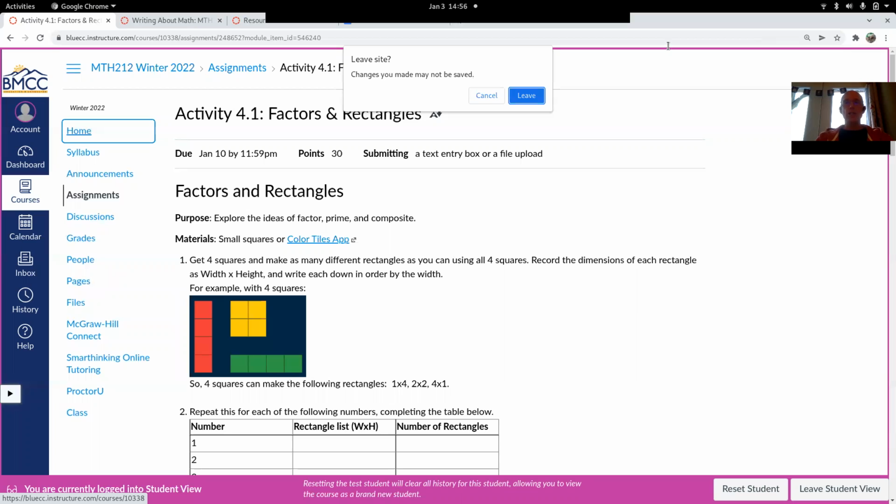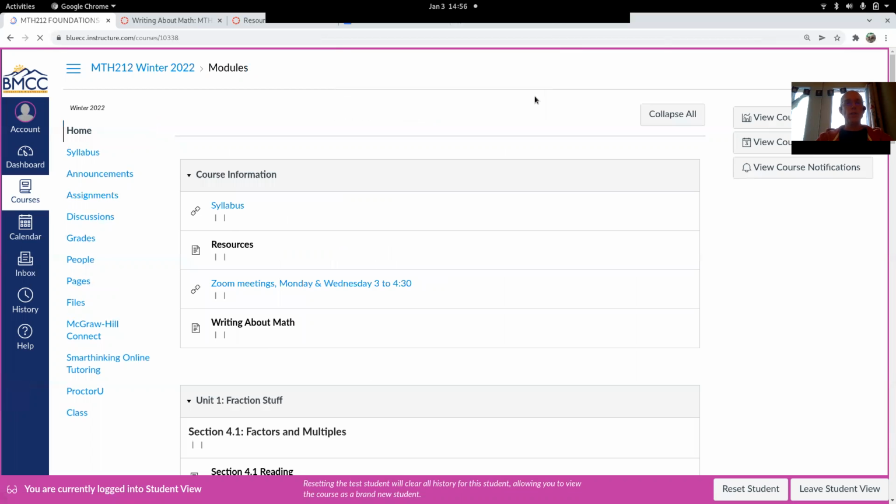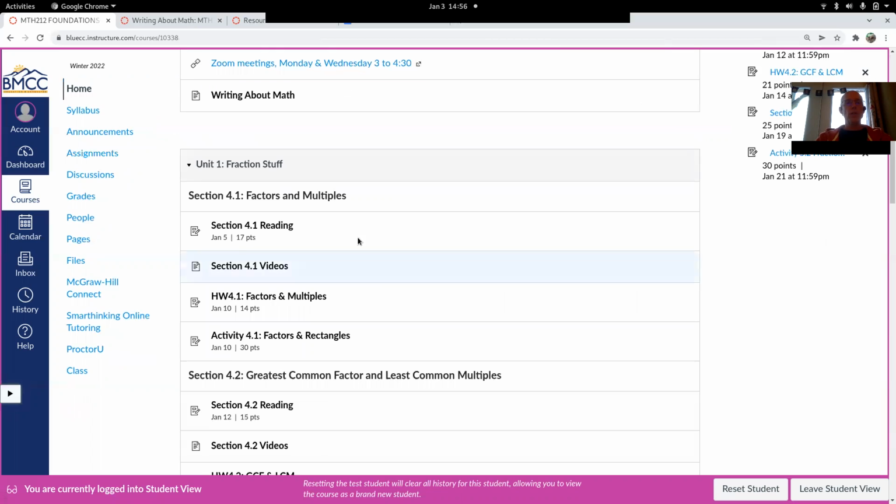And again, each section is set up similarly. There's going to be the reading assignment, then the videos page, and then the homework, and then an activity.